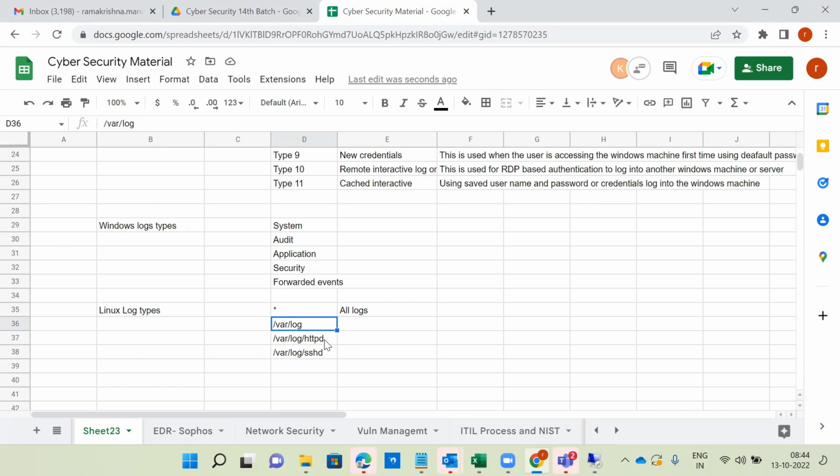HTTPD. Can anyone say what HTTPD is? HTTP means application, guys. HTTPD means application related logs. What about SSHD? SSHD is login to the Linux server. Yes, password based authentication logins, nothing but authentication successful and authentication failure. I can say Linux audit logs.